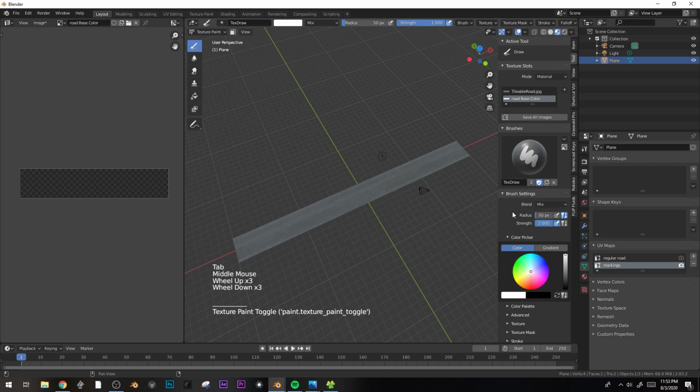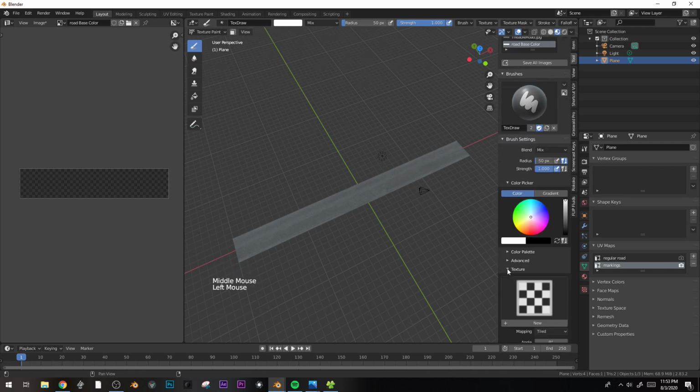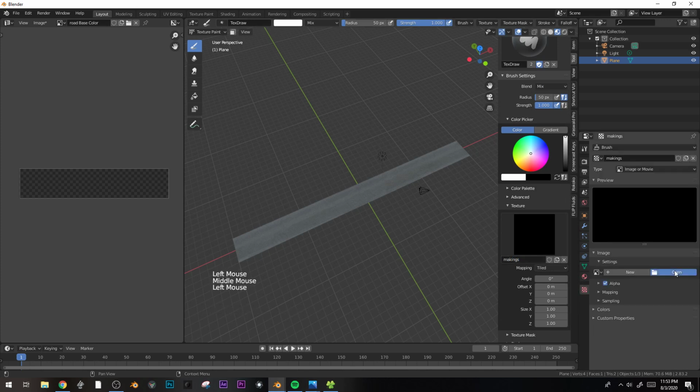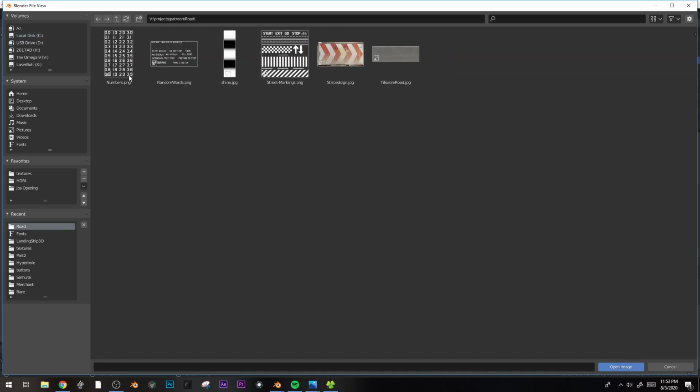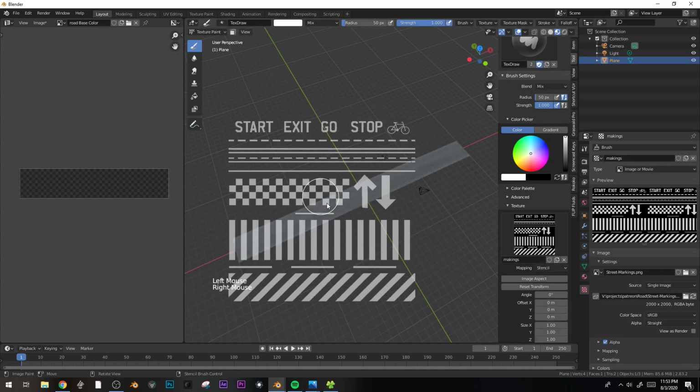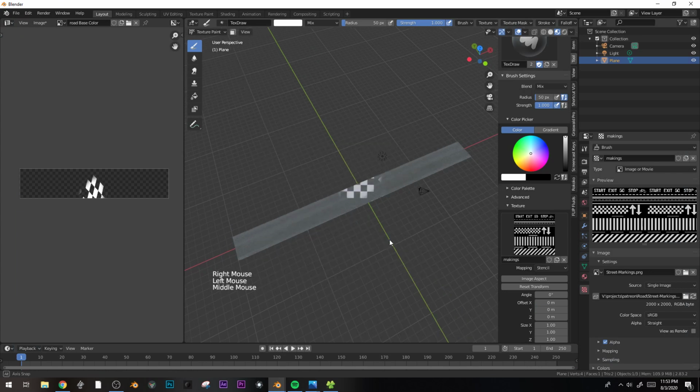Okay, so now we can do that exact same thing that we were doing earlier. We load in our texture, new, we'll call it markings, and under the texture tab, we will load in one of our different things, and I'll show you how to make some of these too. And if we change the mapping to stencil, we get our stencil, and we can just paint right on it.